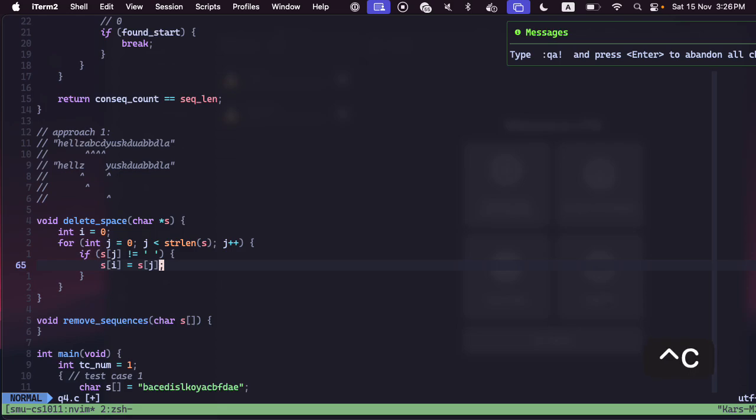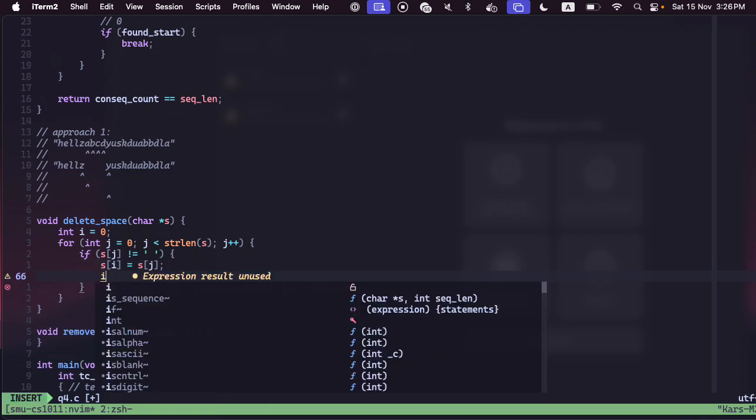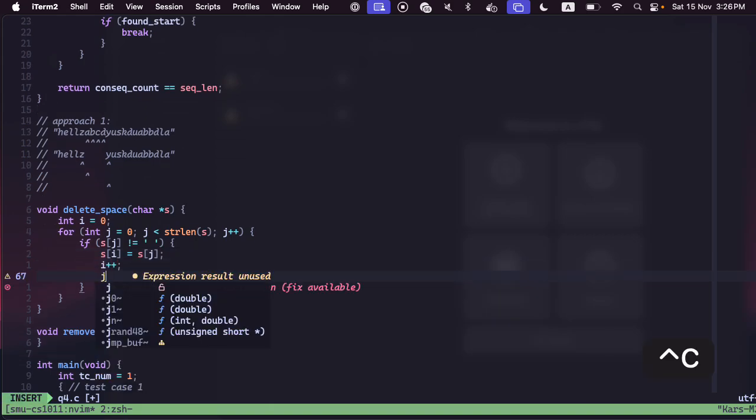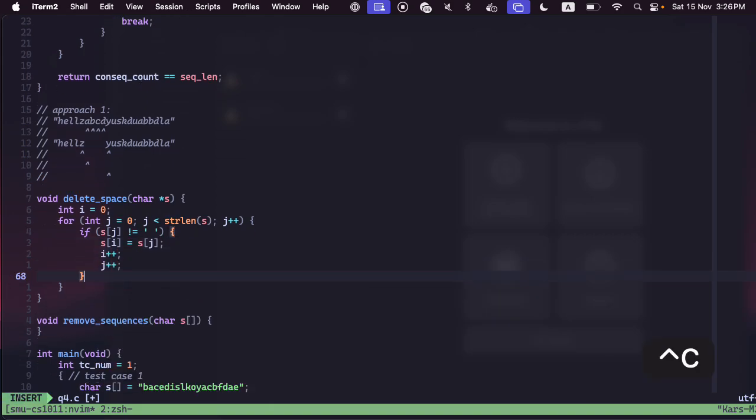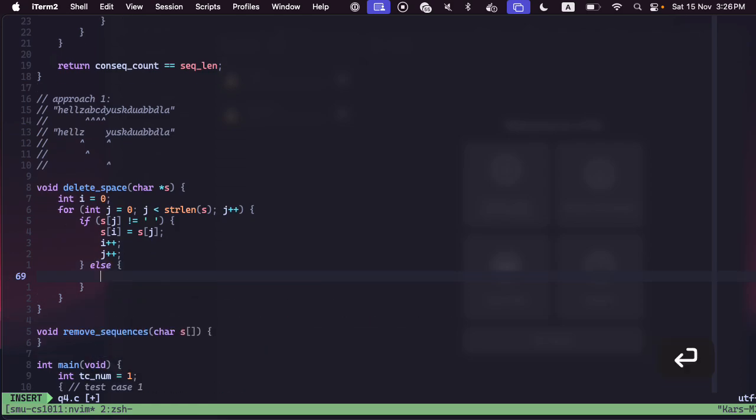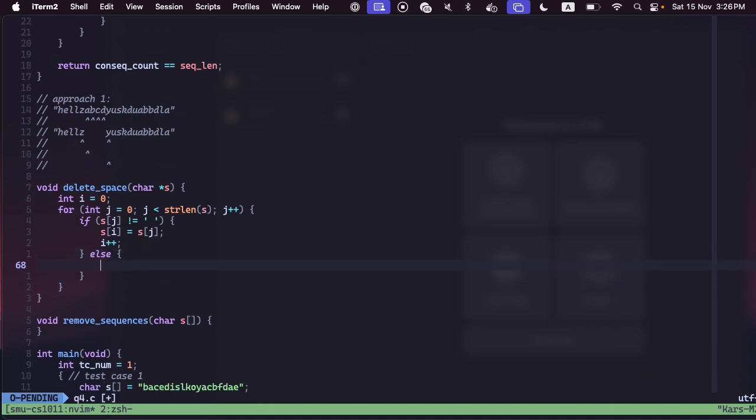So I check whether each character is a space. If it's not a space, I put it there. And then of course, since I put something there, I need to increment this, I need to increment that. And in the case that this is a space, it shouldn't be J++. What I do is I just don't do anything, right? I don't do anything here.